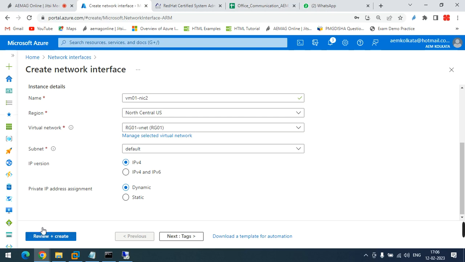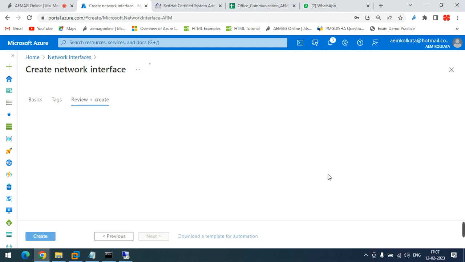Understood, sir. But the cost of an IP is not that much. Daily, hardly it is in Indian currency 1 rupee. So it's not that high. And almost the same for both private and public IP. Okay, so review and create.